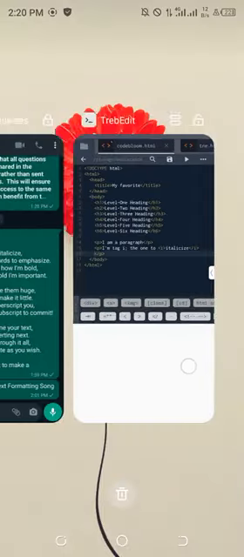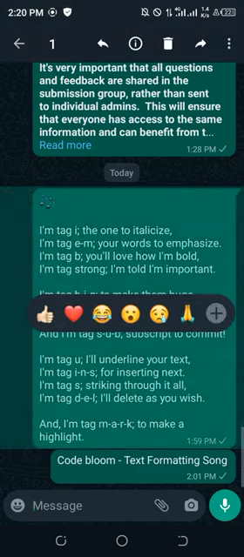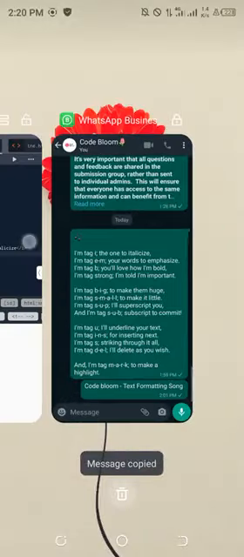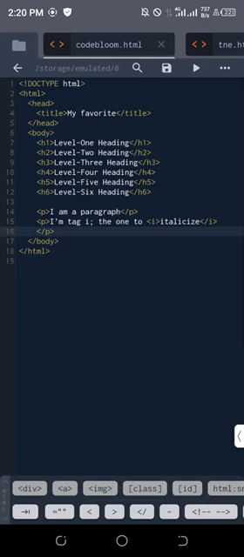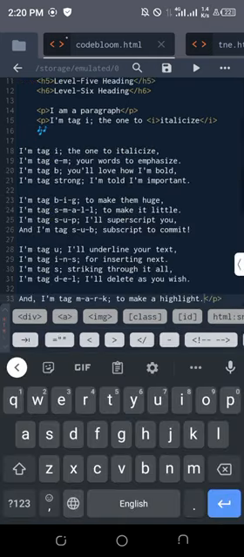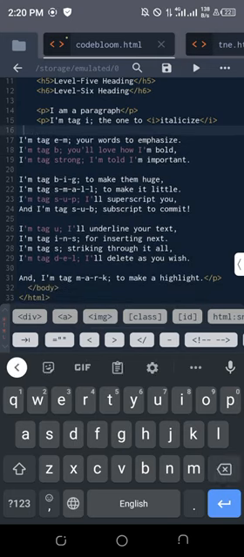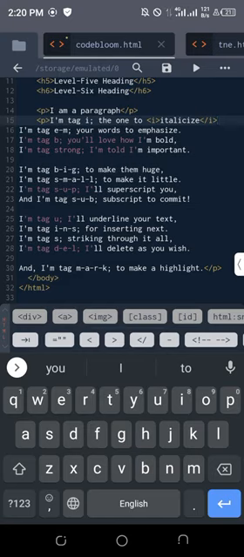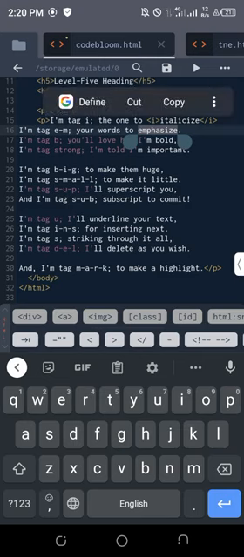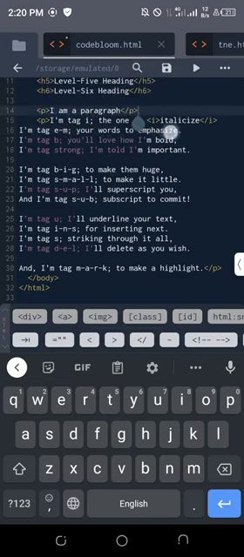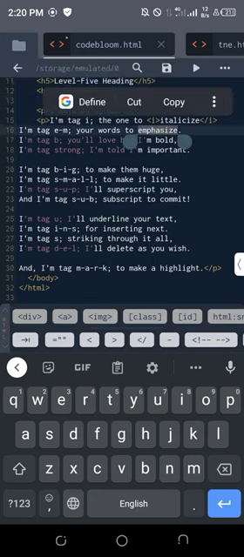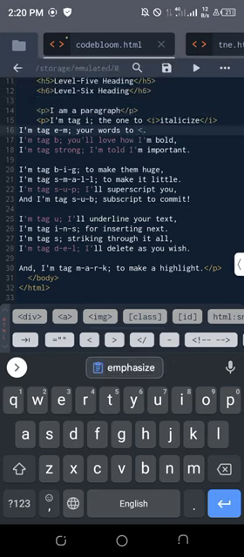Let me just copy it from where I wrote it, to make the work faster. So we just start inputting the tags. Let me paste it. We have done the one for italicize, so I'm going to remove that. The next one said, I am tag em, your words to emphasize. The keyword here is emphasize. So we are going to apply em to emphasize. Let's cut the word emphasize and use the tag em.